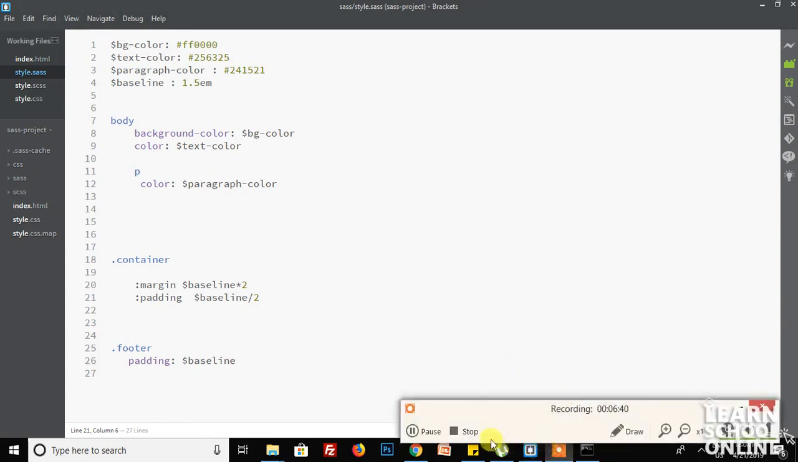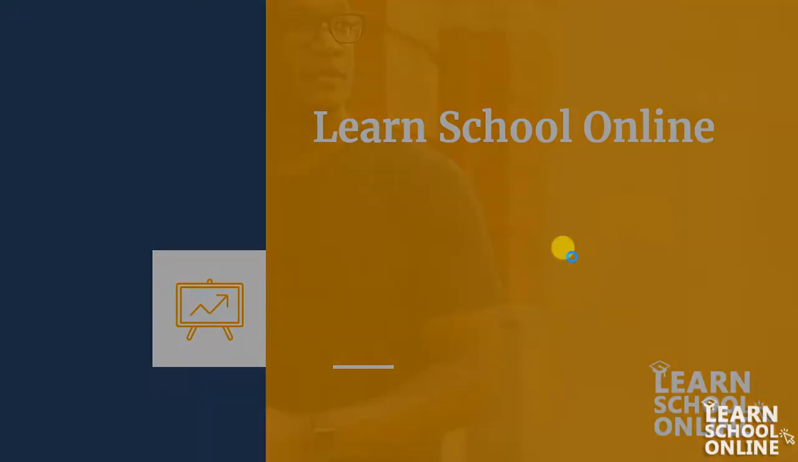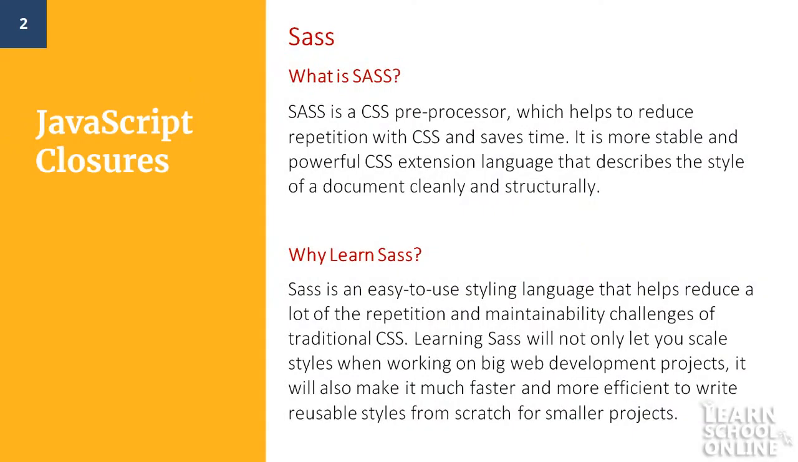theory part of Sass. Now see, this is the theory part for Sass. What is Sass? Sass is a CSS preprocessor which helps to reduce repetition in CSS. It is a more stable and powerful CSS extension language that describes the style of a document clearly and structurally. Why learn Sass? Sass is an easy to use styling language that helps reduce a lot of the repetition and maintainability challenges of traditional CSS. Learning Sass will not only let you scale styles when working on a big web development project, it will also make it much faster and more efficient to write reusable styles for smaller projects.